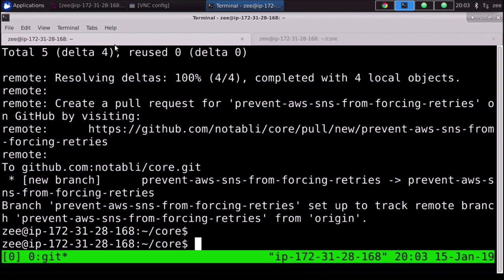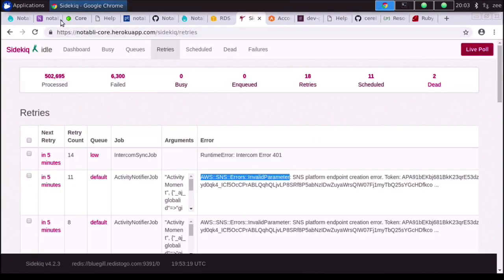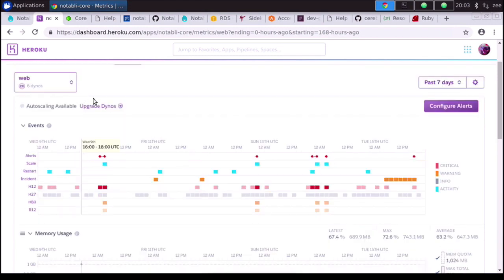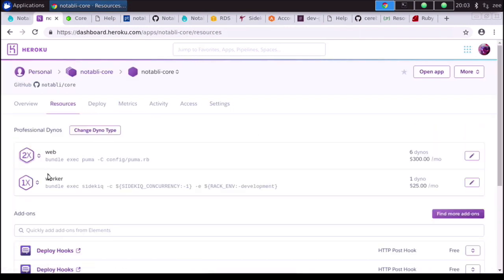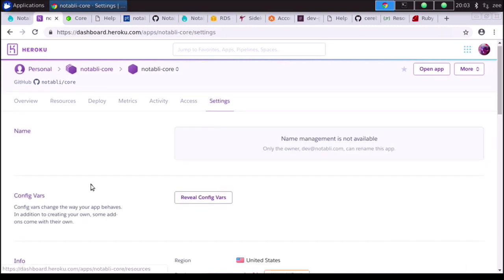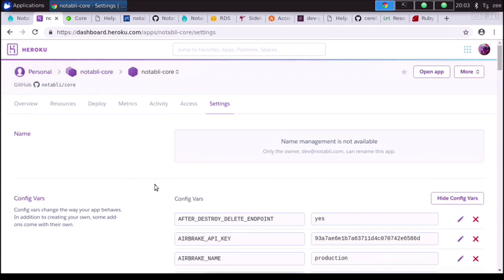All right. So thank you, Jackson. Submit this as a patch to Notabli Core. We were going to rely on you and your team to figure out how and when to deploy this and that kind of thing. In the meantime, the other thing I would recommend we take a real quick look at in Herokulandia is, I'm willing to bet if we look at this one worker, it's super tiny, but our Sidekiq concurrency is relatively high.